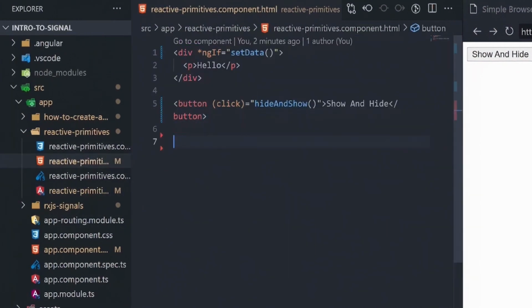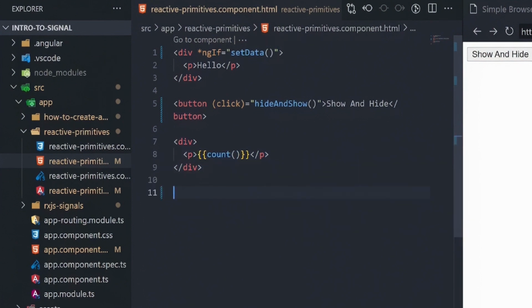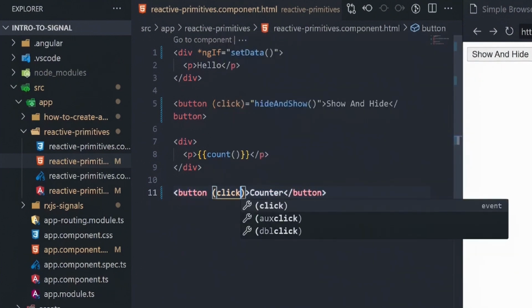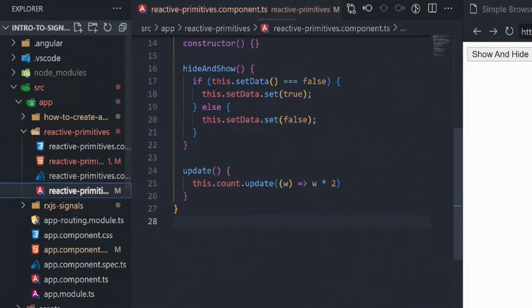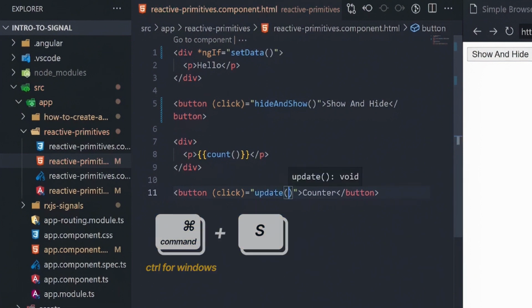Within the HTML file, we create a div, and within this div, we create a p tag, create a string interpolation, and then initialize our signal, which takes in parentheses. Finally, we create a button called counter, and then pass in the function as a click event handler. To be sure we have the right function, I'm going to copy this update, paste it in the click event handler, and then save everything we've done so far.